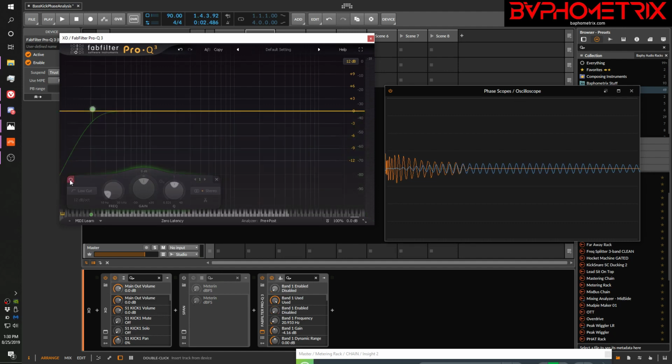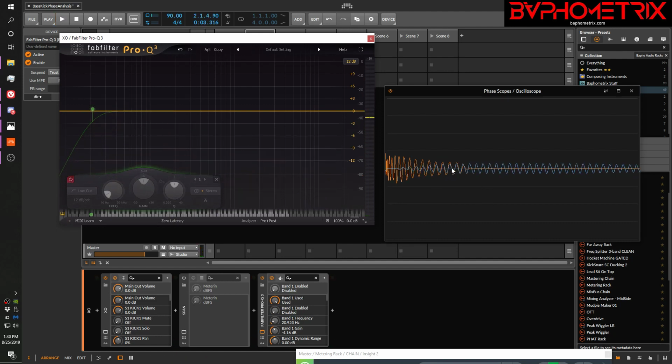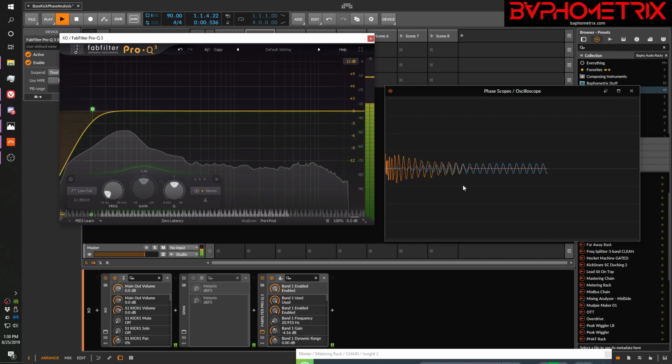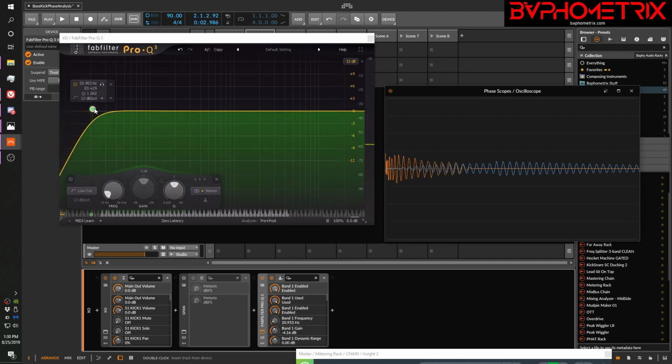Watch, I'm going to turn off this high pass. See how these are lined up? Right? These are lined up perfectly. Now watch what happens when I turn this high pass on. No longer lined up. See that? Right there?